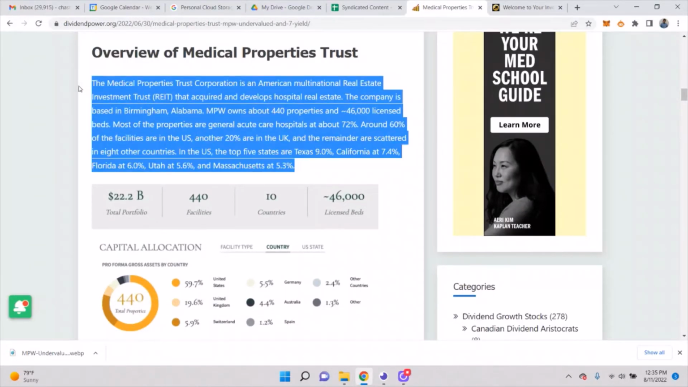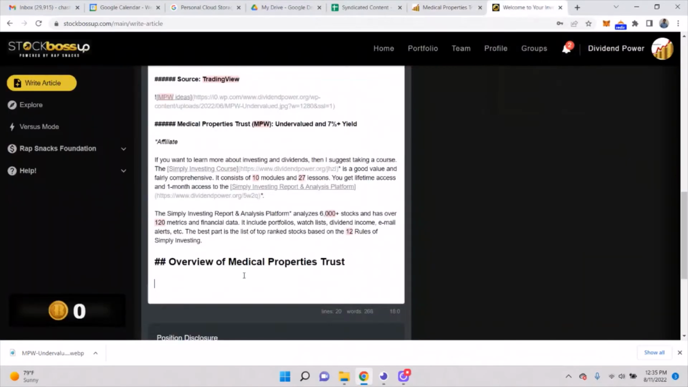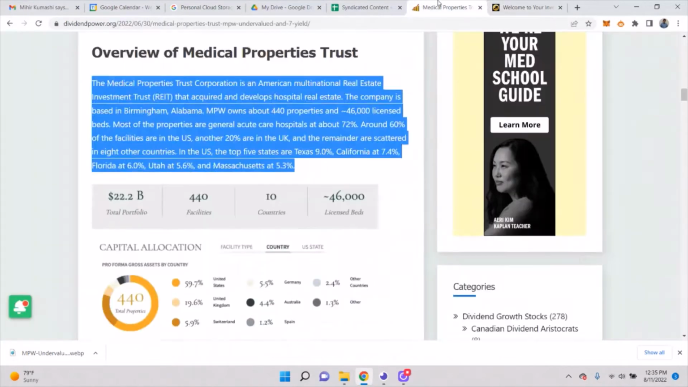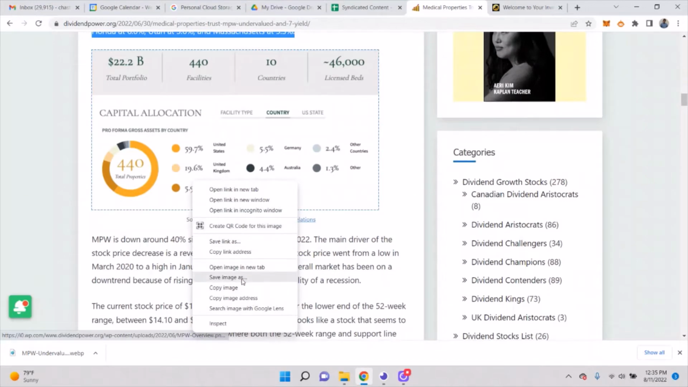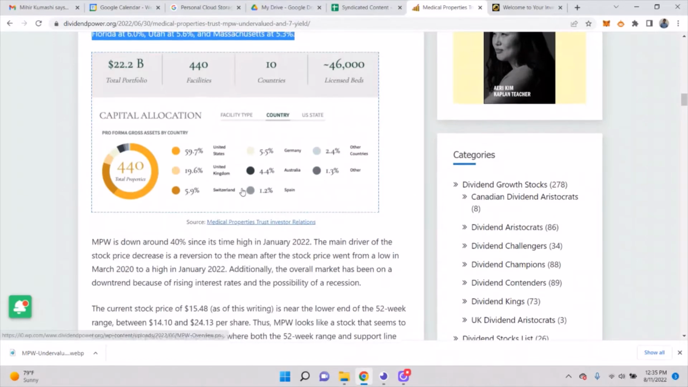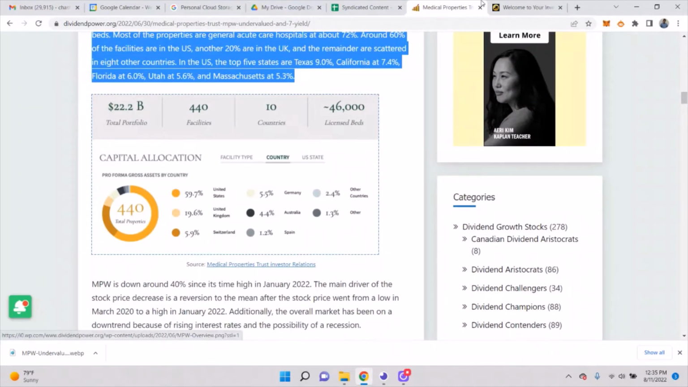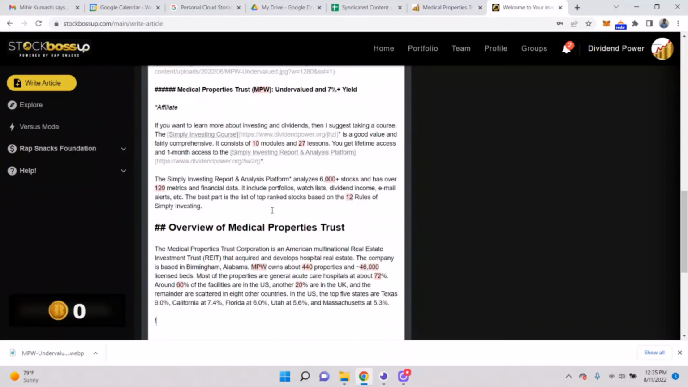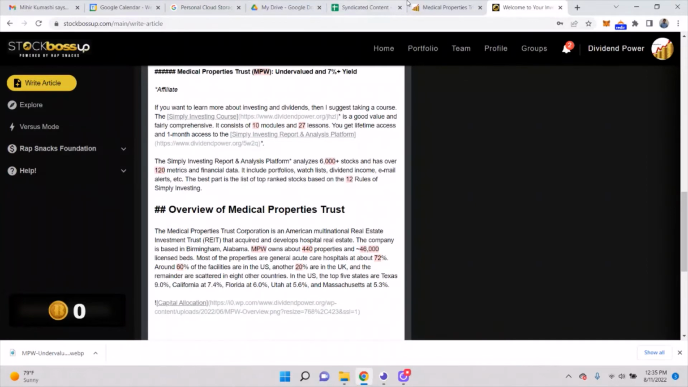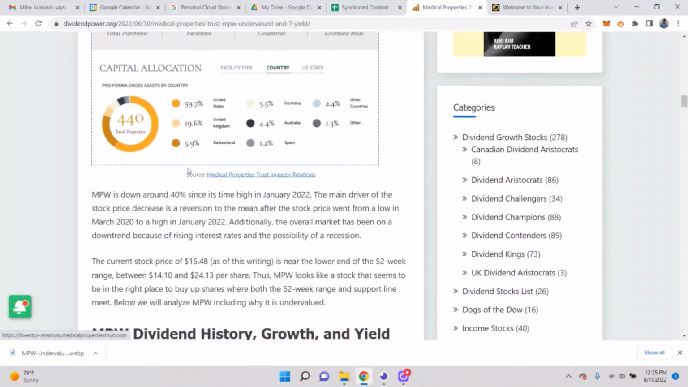So now it's getting pretty straightforward. We just copy, and then take this, copy image address. We're going to call this capital allocation. And then we're going to add the source. Now this one's a little more interesting.